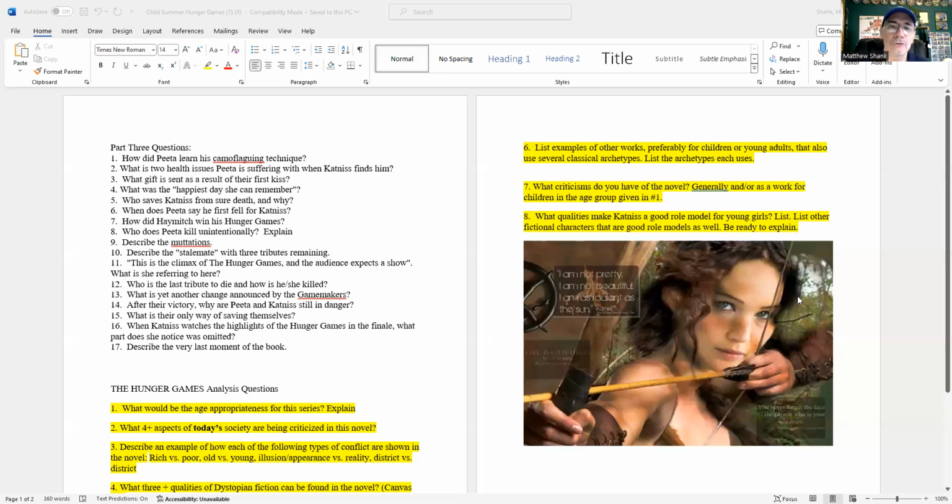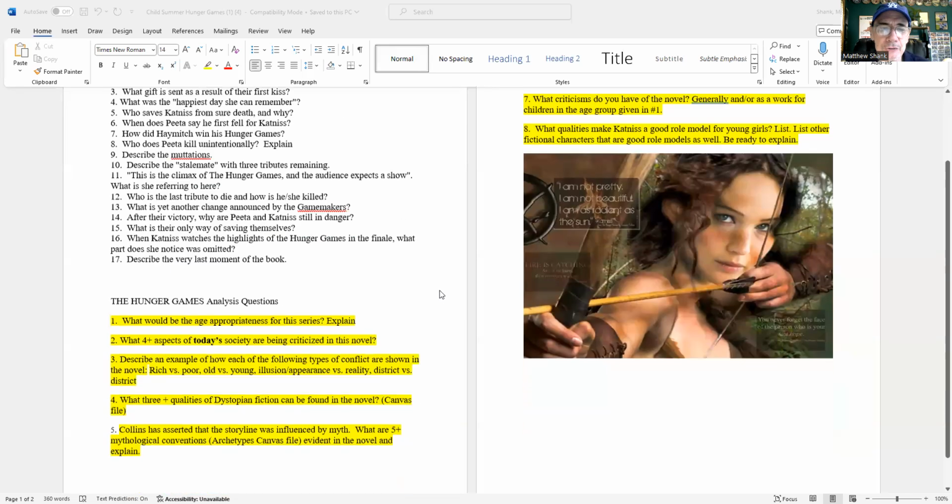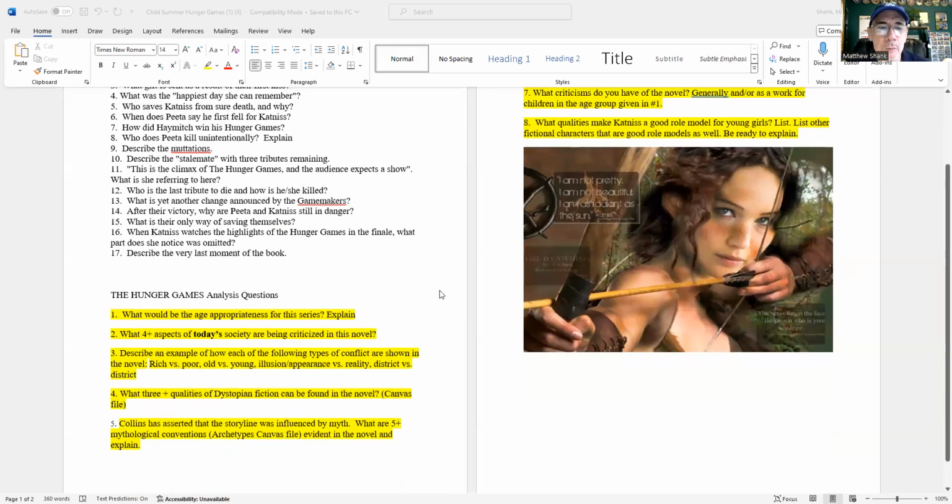All right, so these are the questions I'd like you to answer. Again, first of all, answer some short answer comprehension questions for part 3. So there are 17, and those you can answer in a word or a phrase. And then here are the analysis questions. What would be the age appropriateness for this series? So explain your answer to that.